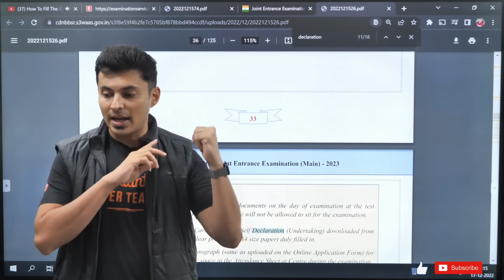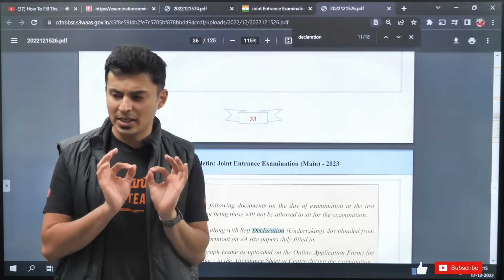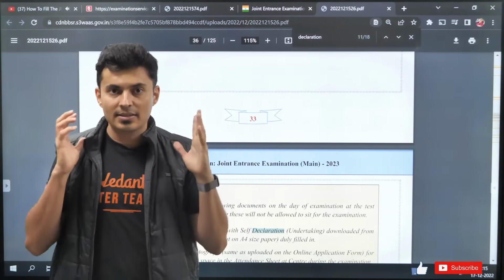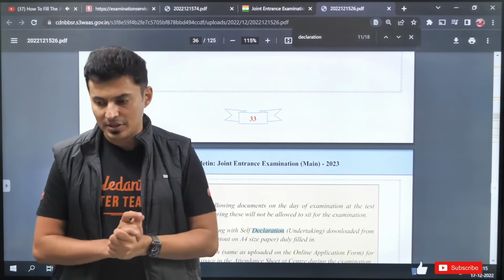Yes, but make sure your background is very, very clear. Make sure your background is clear and the image should be crisp and just stand straight. And 80% face coverage is needed without any goggles, okay, and without any face mask.